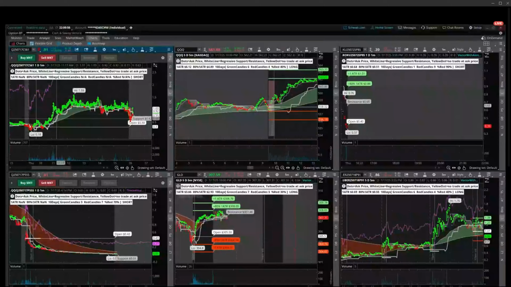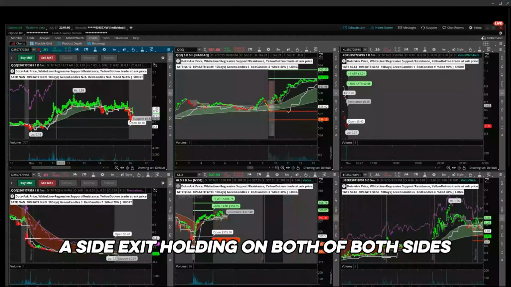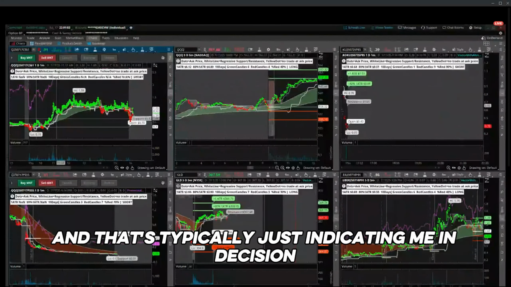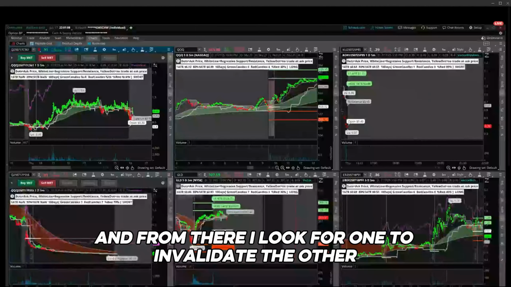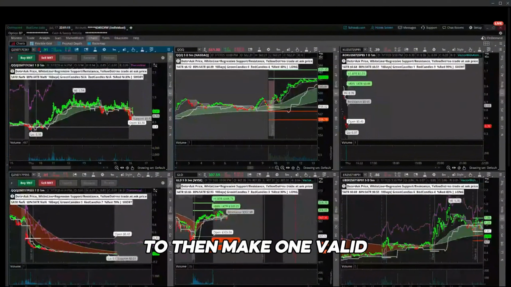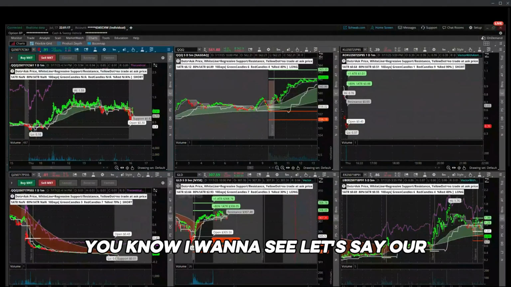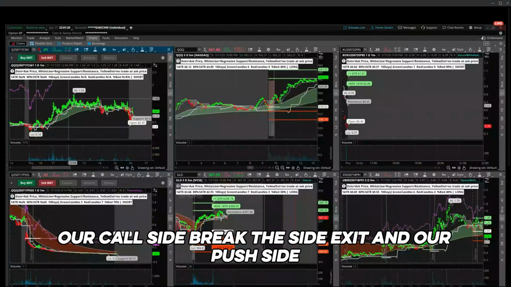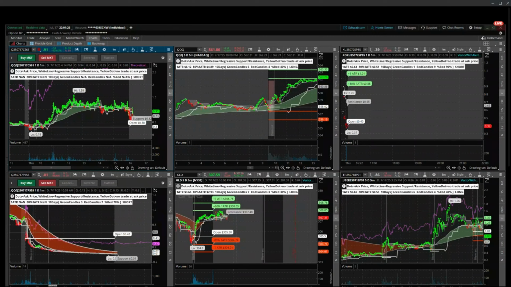A lot of those times you'll see, like I said, a side exit holding on both sides, and that's typically just indicating indecision. I want to see, and from there I look for one to invalidate the other to then make one valid. So if both are holding support, I want to see, let's say, our call side break the side exit and our put side continue momentum with the side exit, if that makes sense.